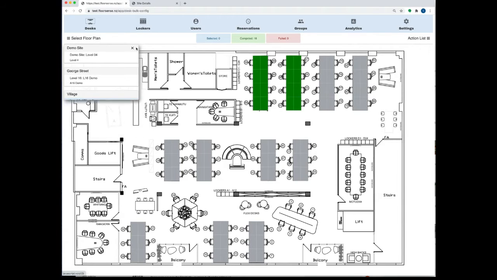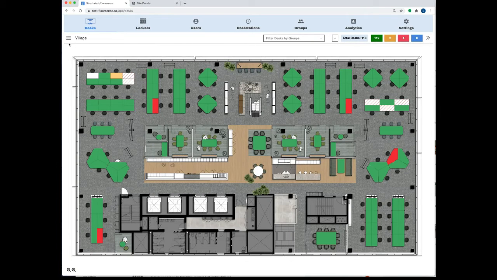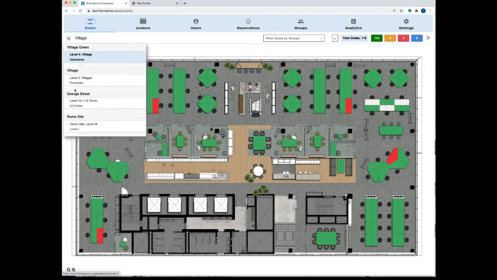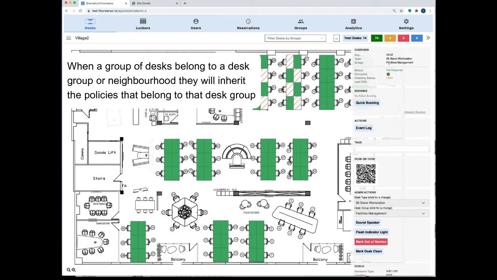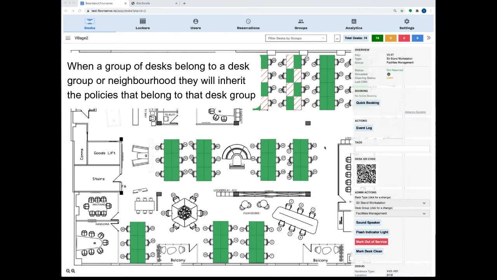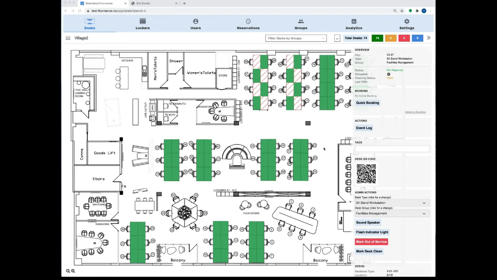So now those desks belong to the facilities management team, or neighbourhood rather. If I click on one, the desk group now is facilities management. So now those desks belong to the facilities management desk group. They will inherit the policy that we set for that desk group or neighbourhood.